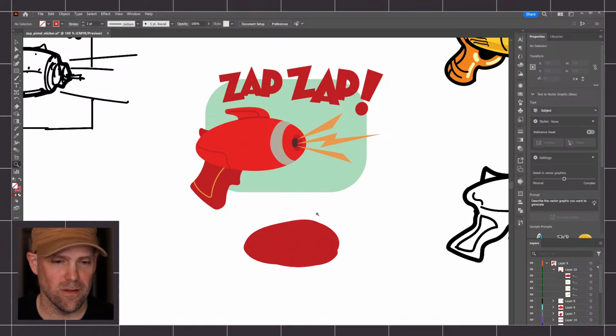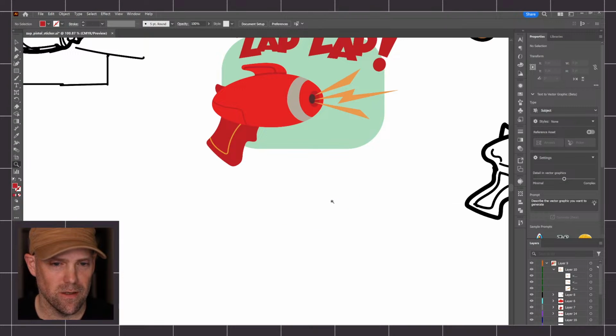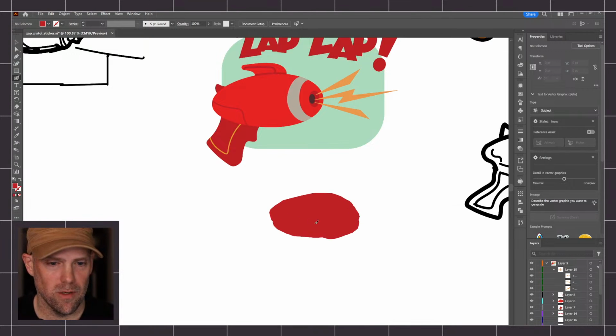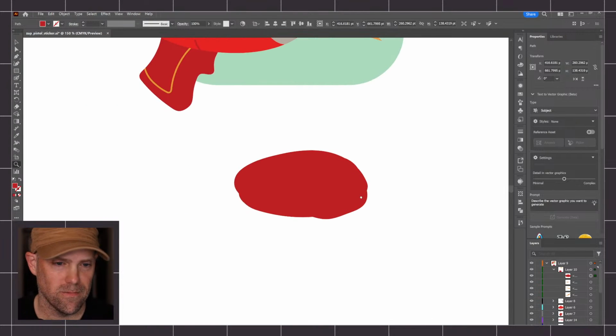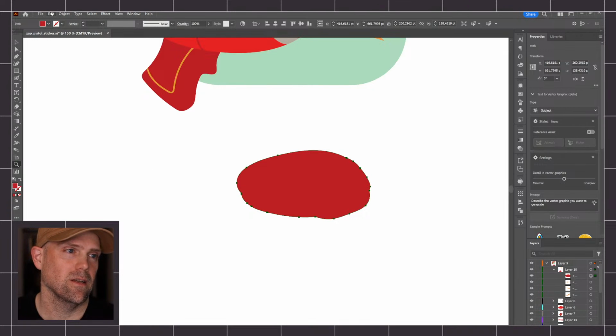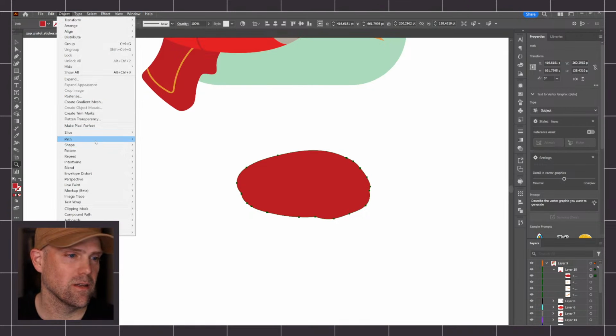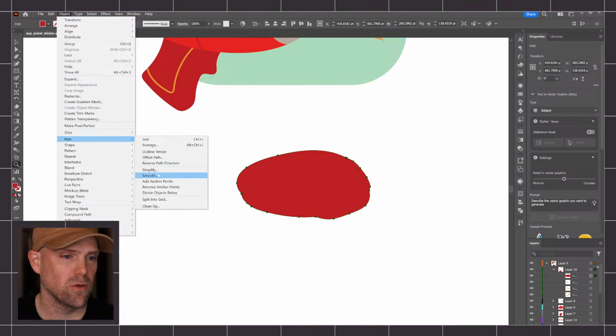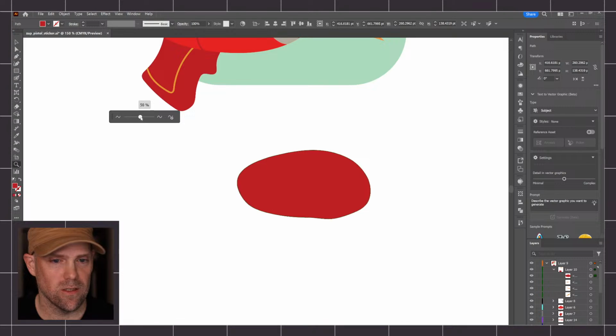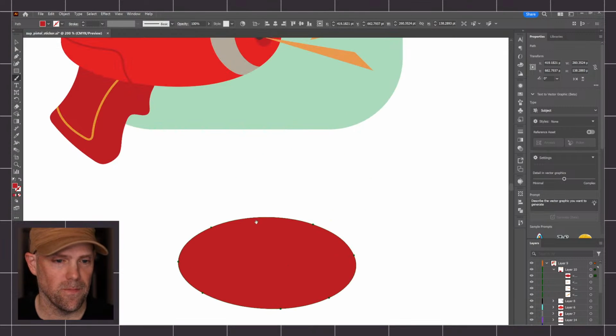Looks great, right? Looking pretty good. Uh-oh, it's the wrong type. Let's try that again. Shift B, Blob Brush. There we go. Make our blob, and you can see when I select it, it's all just an outline. Super easy. Go to Object, Path, and Smooth. Change the slider all the way over, and we get something smooth like that.